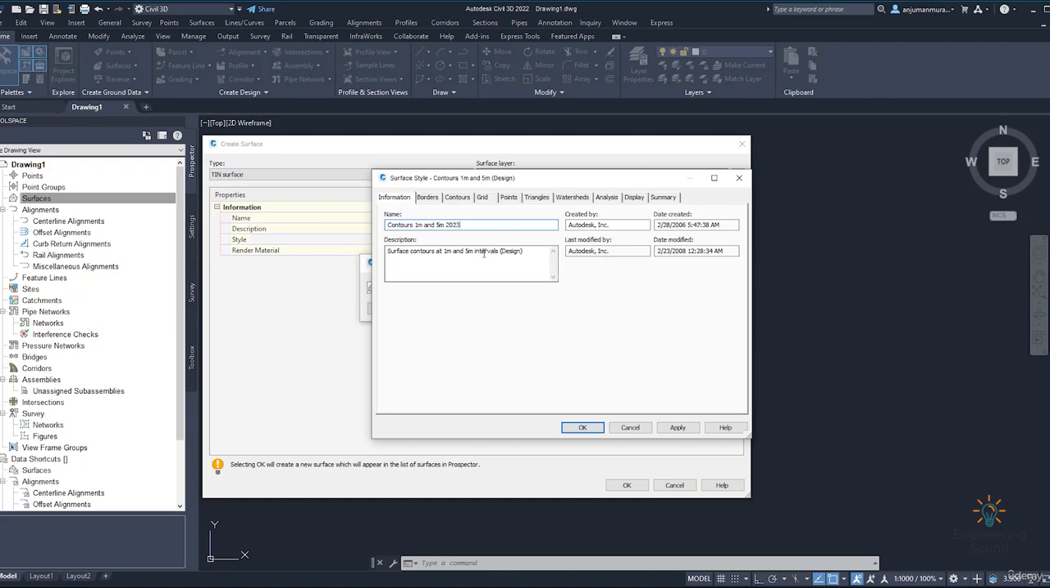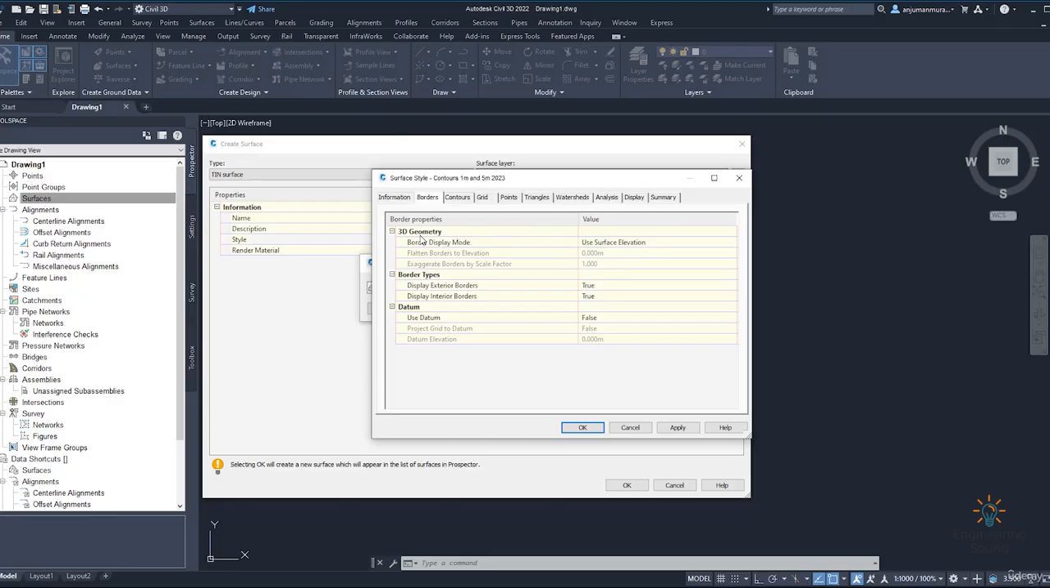So here is the description. If you want to create a description, you can just create it by Autodesk. This is the date last modified. Here is the border. If you want to make some changes in the border, you can just change it. Use surface elevation, border type true, display border true, interior border true, datum true. We don't need to change any of this.